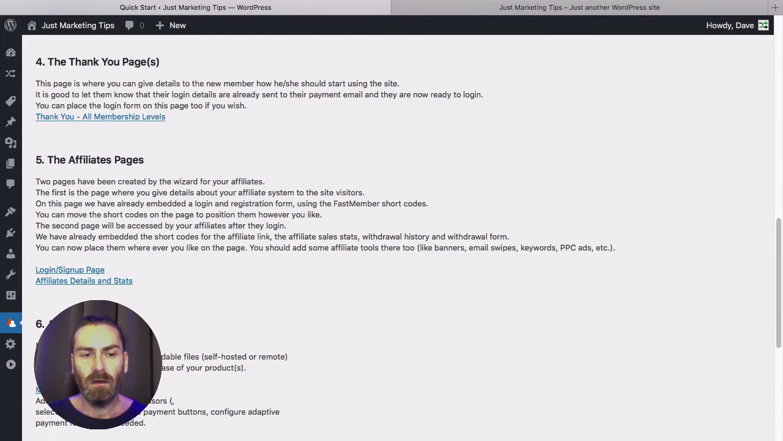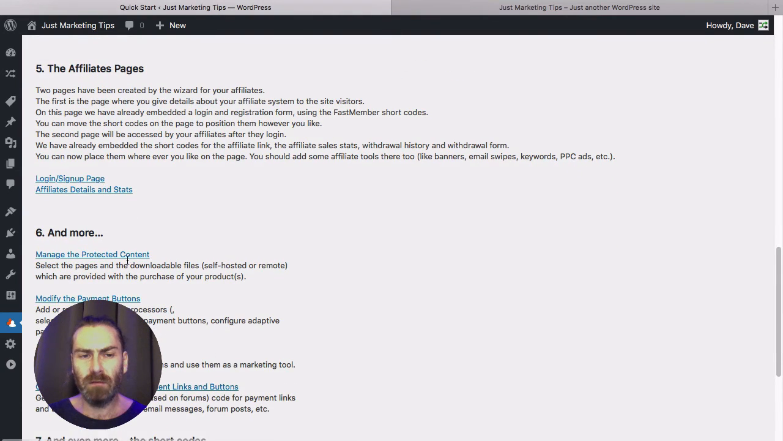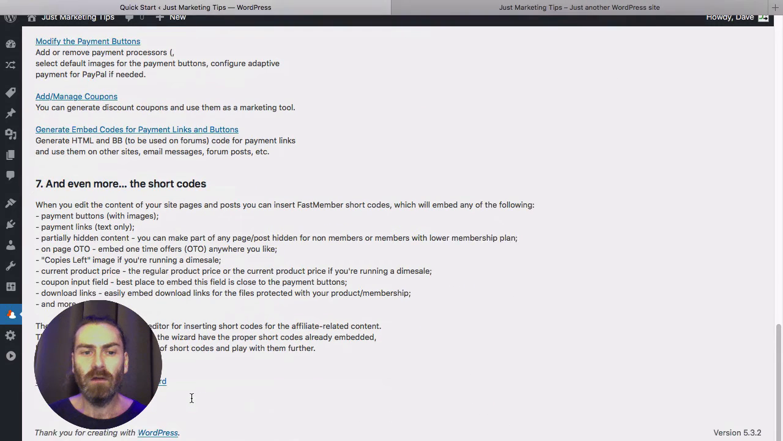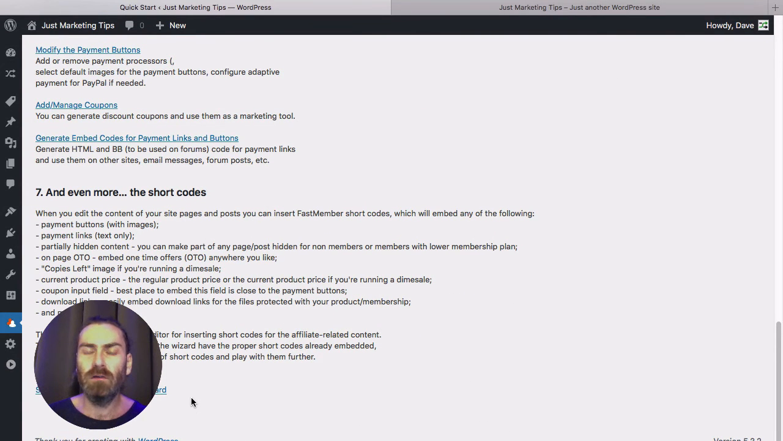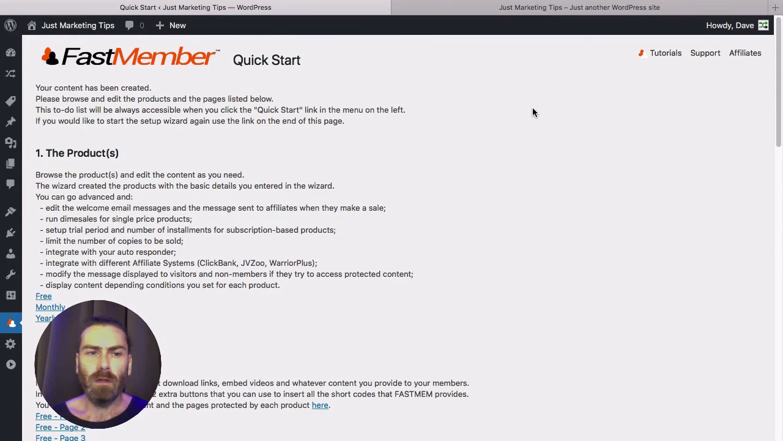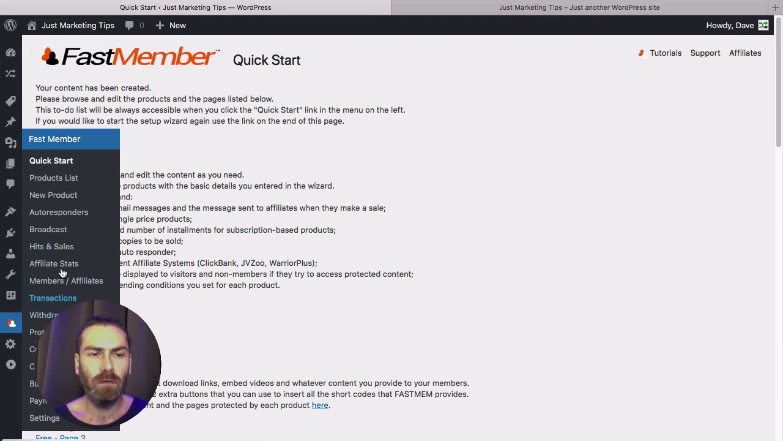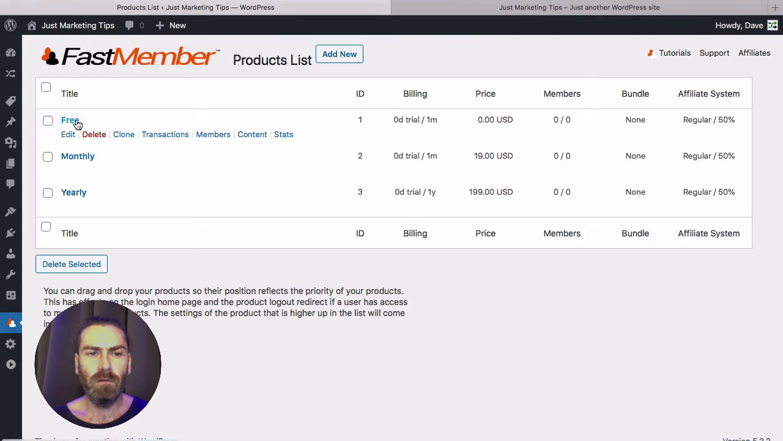details, and some more information about protected content, buttons, etc. So these next videos that you're going to see will run through these in more detail. So let's take a quick look at our products that have actually been created. So we can access them individually from here, or we can just quickly go to the products list, and you'll see there's 3 products here: the free, the monthly, and the yearly.